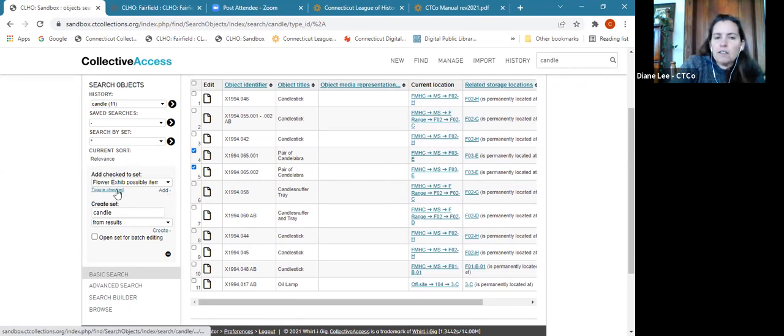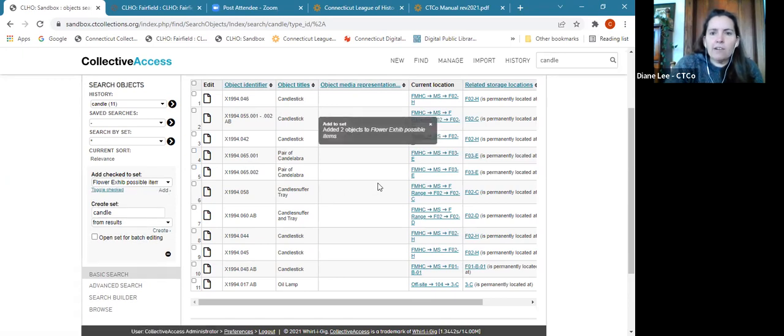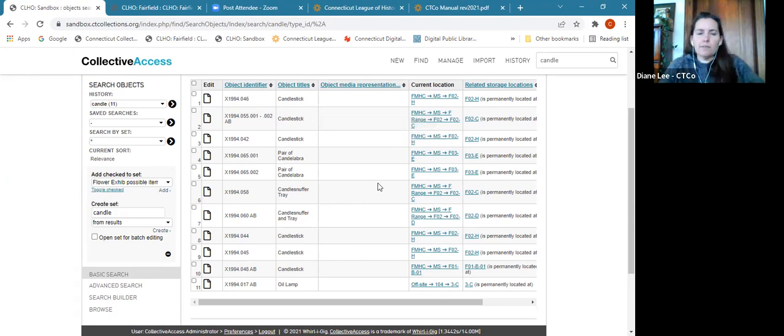You can also toggle the check on and off. So it'll uncheck everything or check everything depending on how you go. So you can say, oh, I want everything but the candelabras. So you can kind of switch it over without having to go and check all those little tiny boxes. So I just want to add those 2, click add. And now we've added 2 objects to the flower exhibit possibilities.